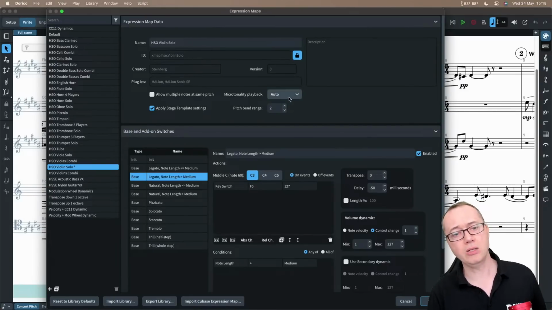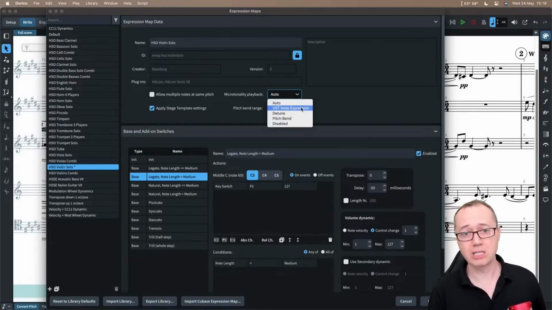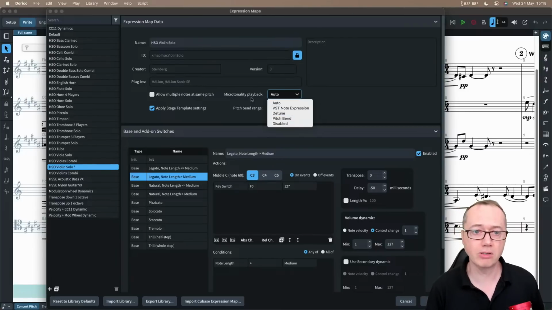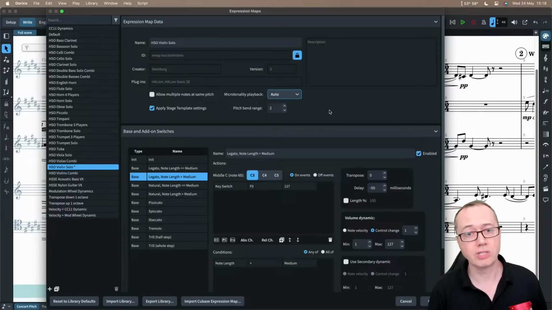So previously we were supporting VST note expression, but if you're using Contact or another instrument that doesn't use VST note expression, then you can now also do microtonal playback using pitch bend if you want to, and you can choose that up here at the top, and you can choose the pitch bend range as well. You can also choose whether to apply stage template settings when you're using this expression map.